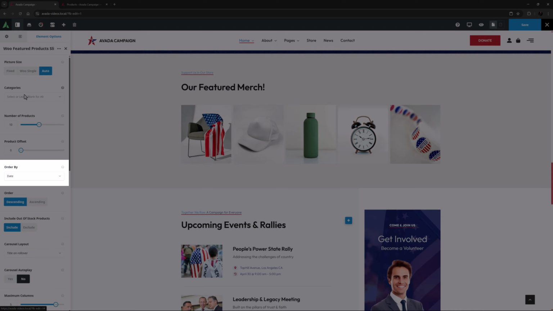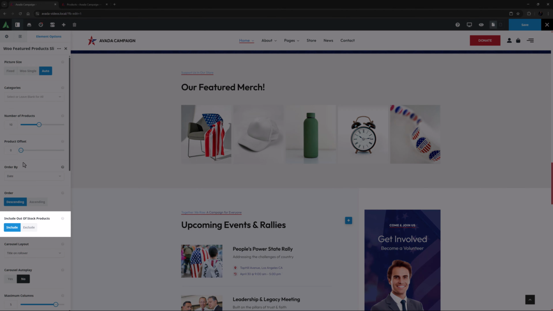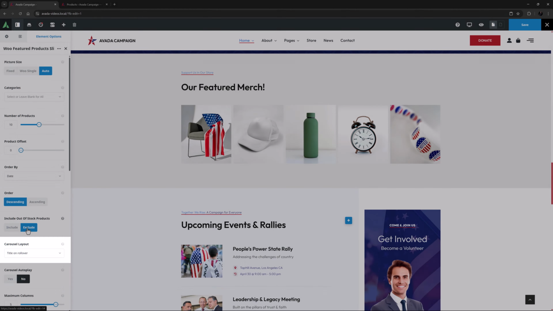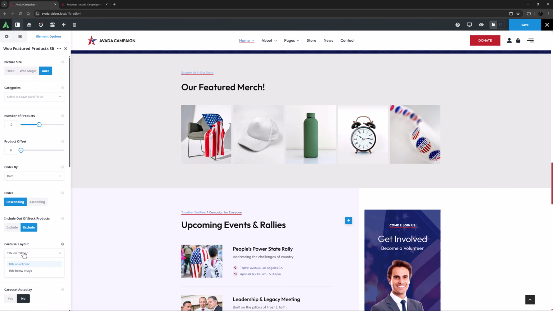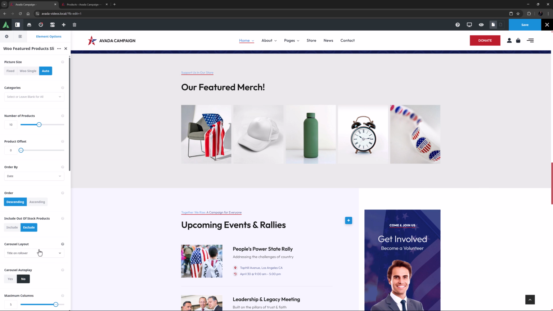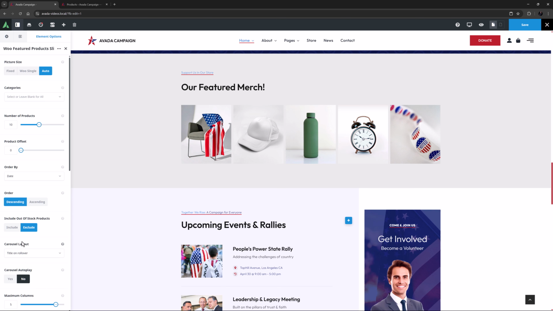Order by comes next, and you can choose from a variety of ways to order your products here. In this case I'll just leave it on date. You can also set the order to descending or ascending. After this there is an option to include out of stock products. In most cases you'd probably want to exclude those. The next option is carousel layout, and here you can choose from title on rollover or title below image. Currently it's on title on rollover, which looks like this. Title below image looks like this, but I think I will stick with title on rollover.